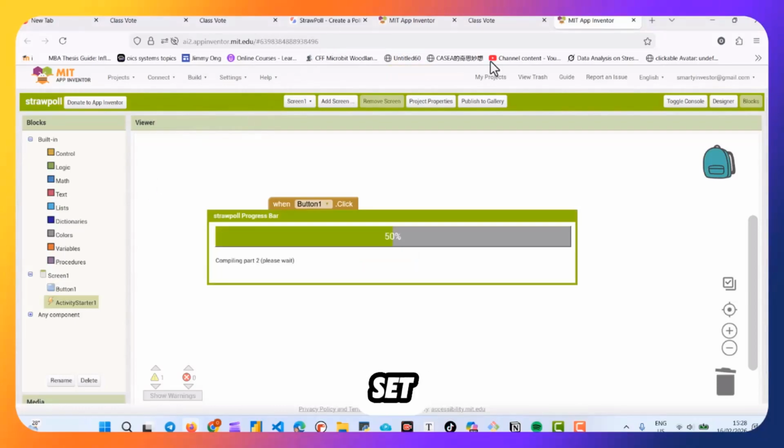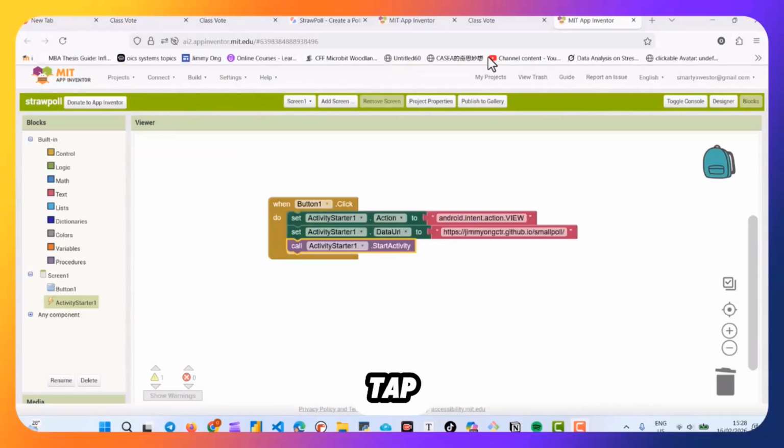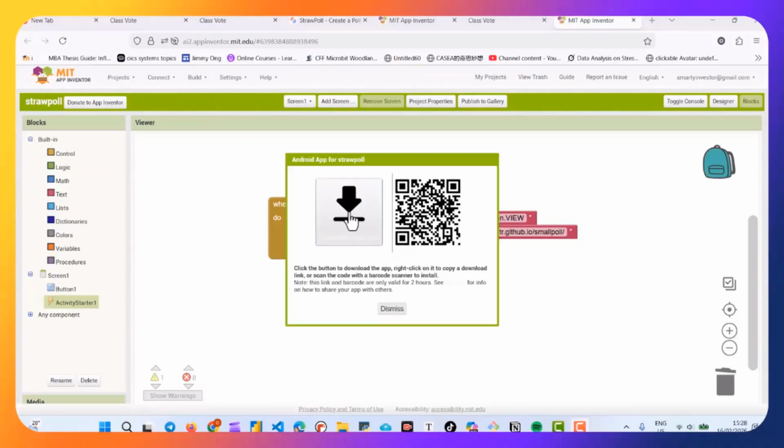Once the blocks are set, connect your device, or use the emulator to test. Tap the button, and it should open the web page in your browser.